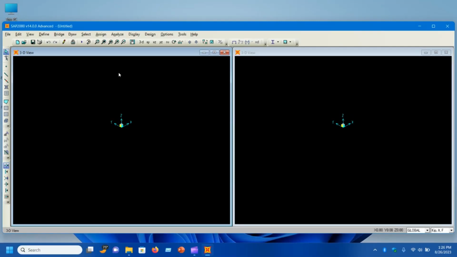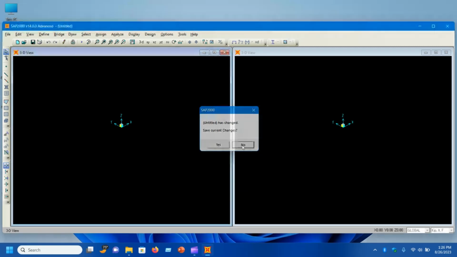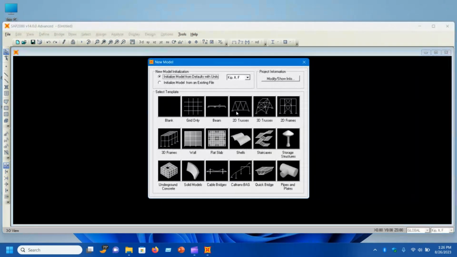Okay guys, welcome back. In this video, as I mentioned previously, we will work on the trusses. We'll start with the 2D trusses. The units, make sure that you select the unit as per your convenience. I have selected kip-feet.